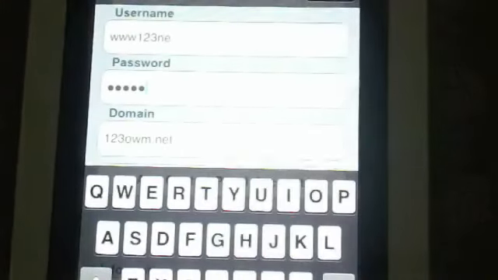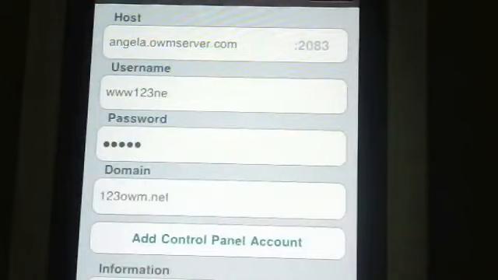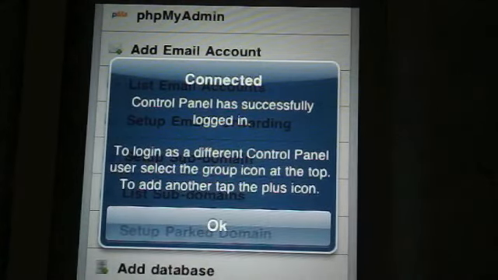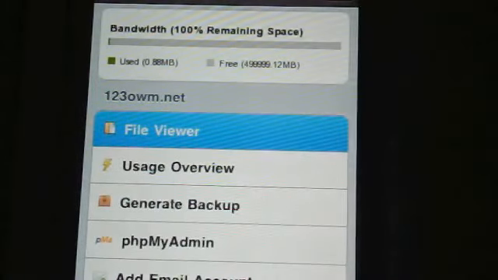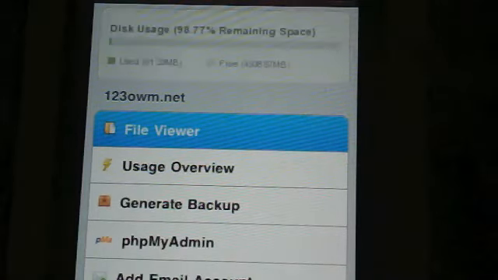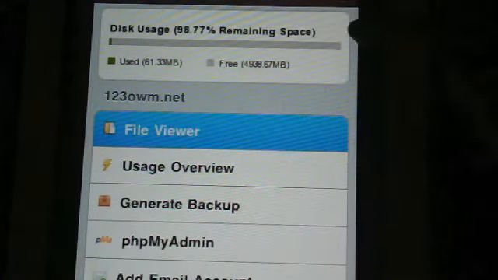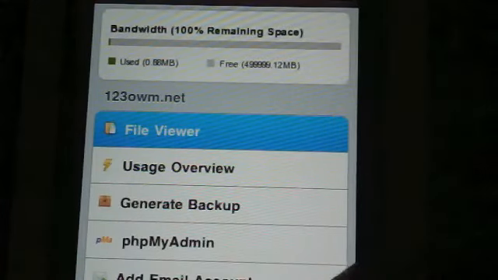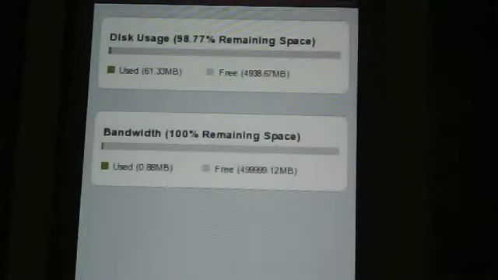and then you click done, and it checks it real fast, and then there you go, logged in successfully right here. So you can see here, this is what it should look like. It'll show you your bandwidth as well as your disk usage, and switch back and forth. But if you don't want it to switch back and forth, or you don't want to wait for it, you can just click on usage overview, and it gives you both of them right there.